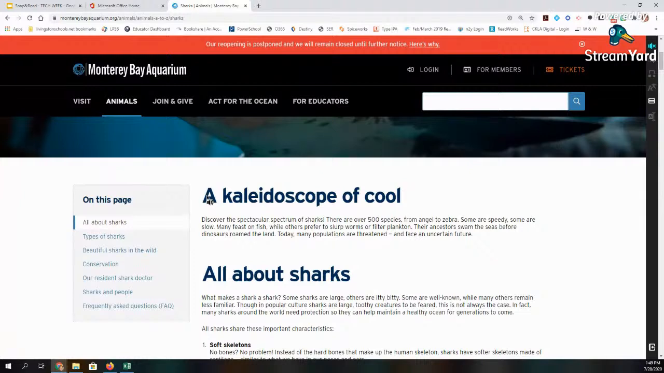A kaleidoscope of cool. Discover the spectacular spectrum of shells. There are over 500 species, from angel to zebra. Some are skinny, some are slim.